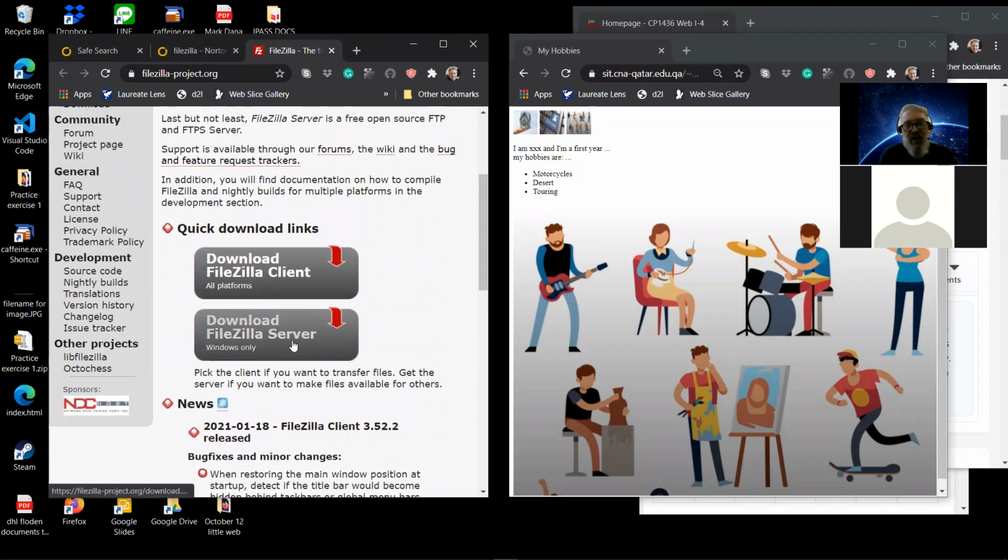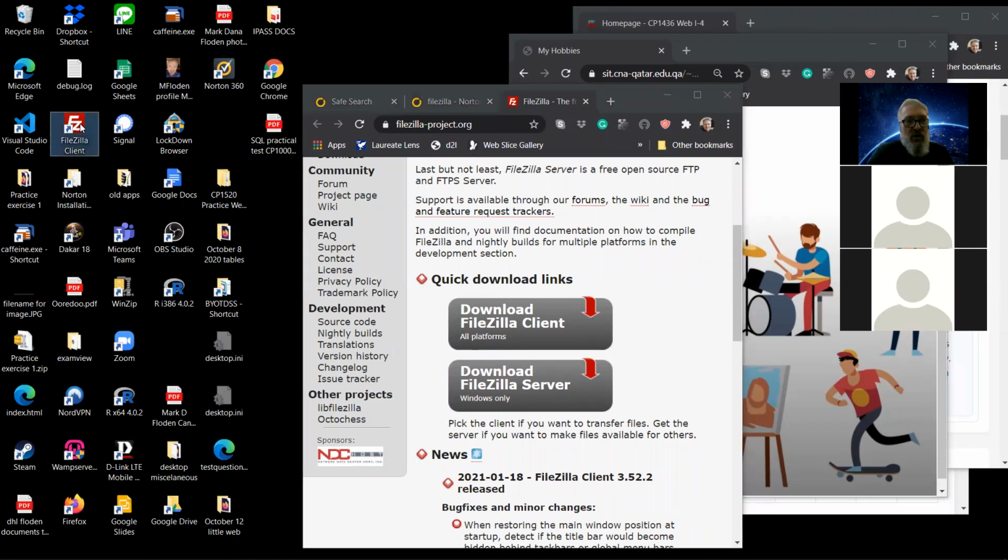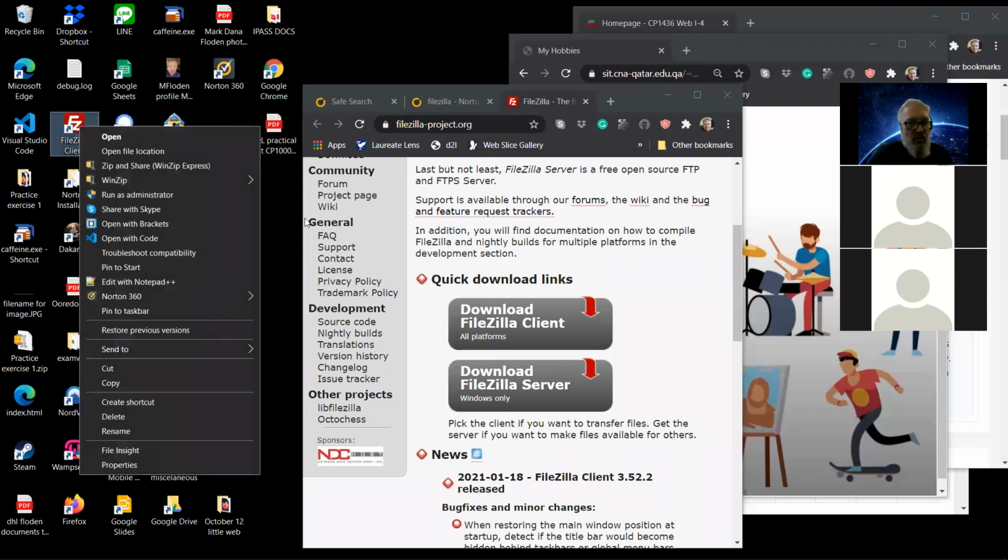Do not download the FileZilla server. You don't want to be running a server. You want to be running a client. You're going to download the FileZilla client and install it. And once you install the FileZilla client, you'll end up with FileZilla client running on your computer. And if you launch it, I probably got it launched here somewhere.